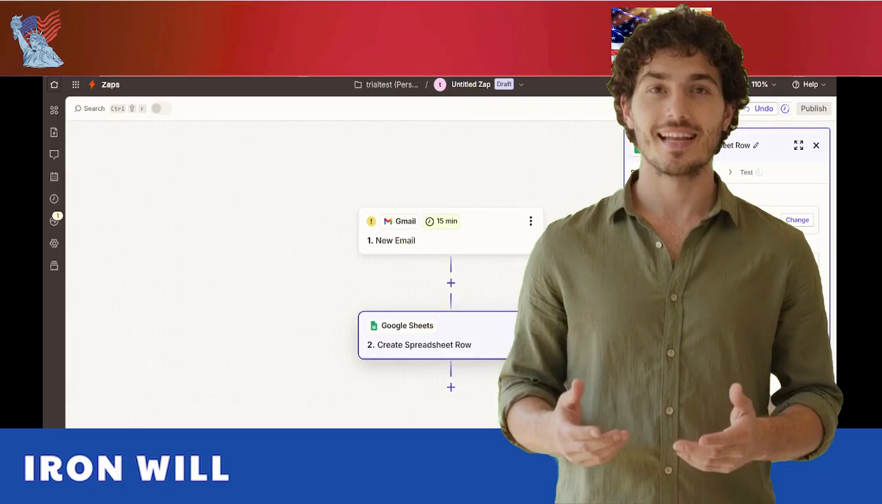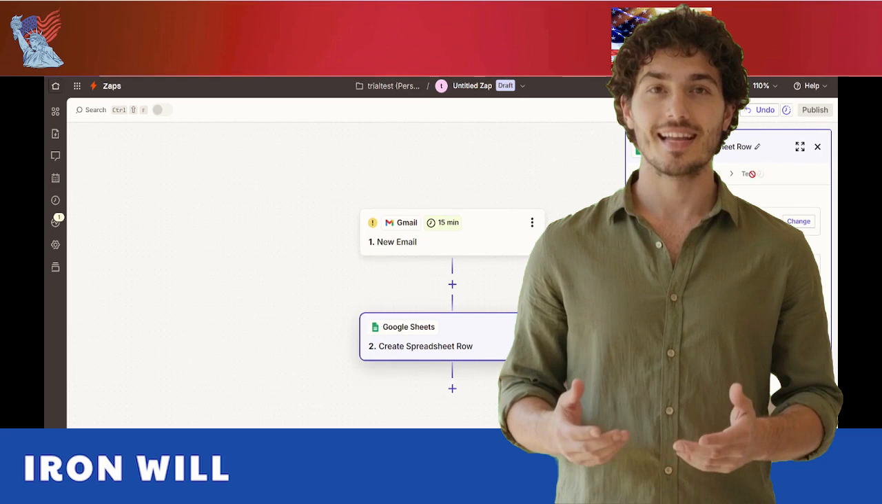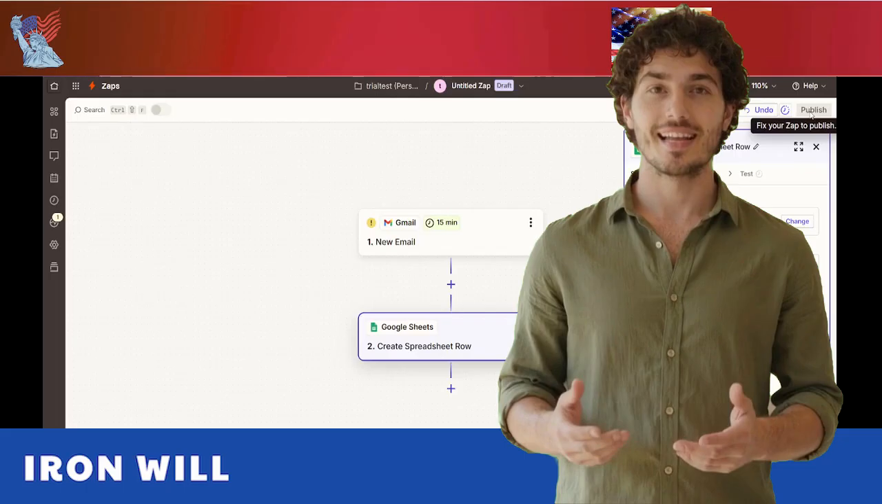Once your spreadsheet fields and email data are correctly linked, hit Test. Check your actual Google Sheet for a new entry to verify it works. Finally, click Publish to turn on your automation. You have now successfully linked Gmail to Google Sheets. Enjoy the extra free time as Zapier manages the data entry for you.